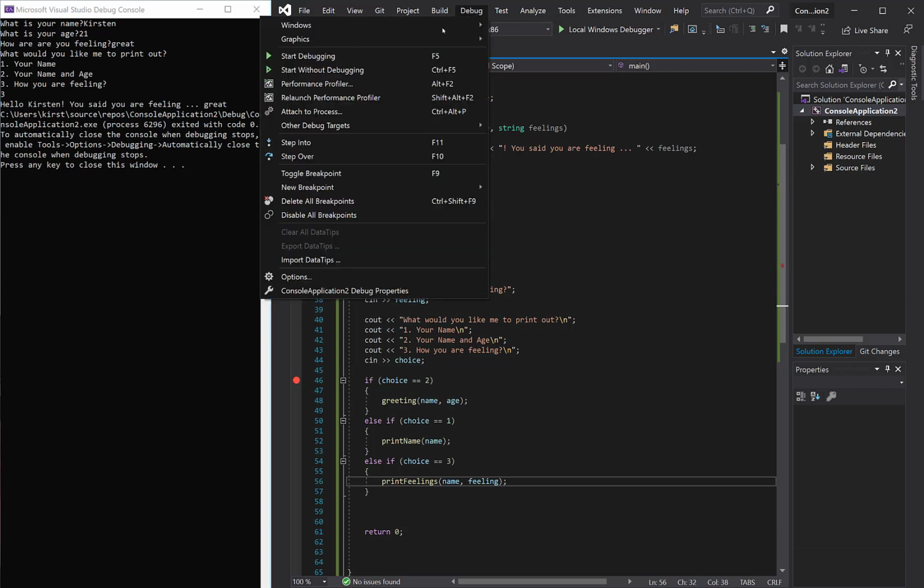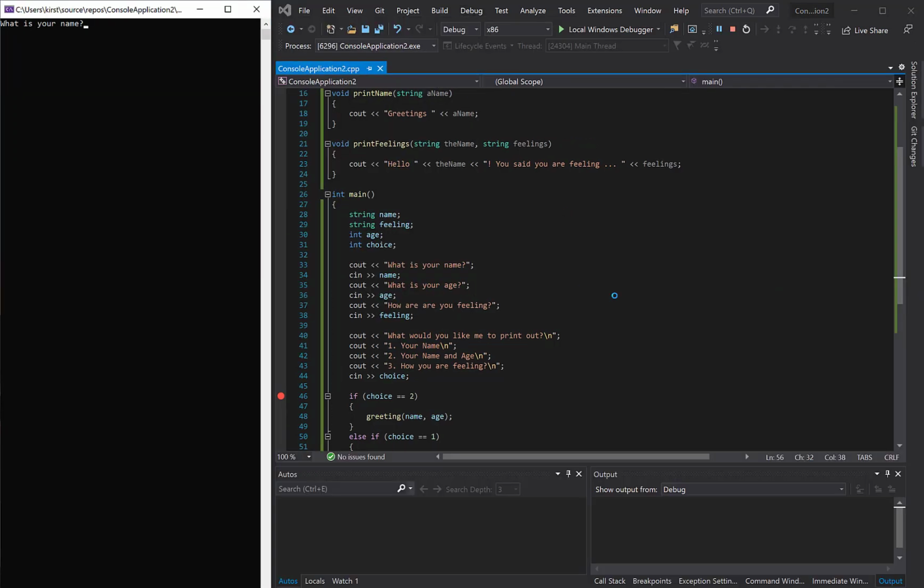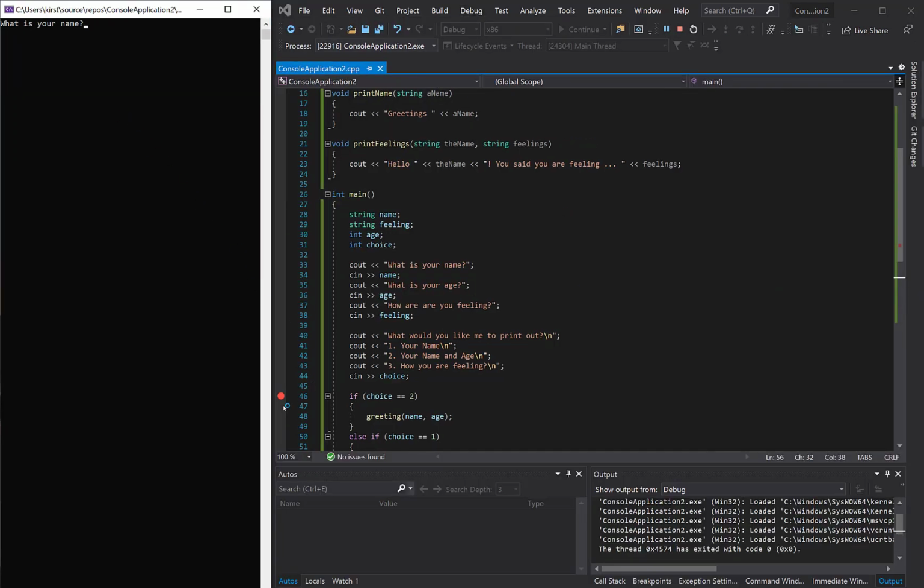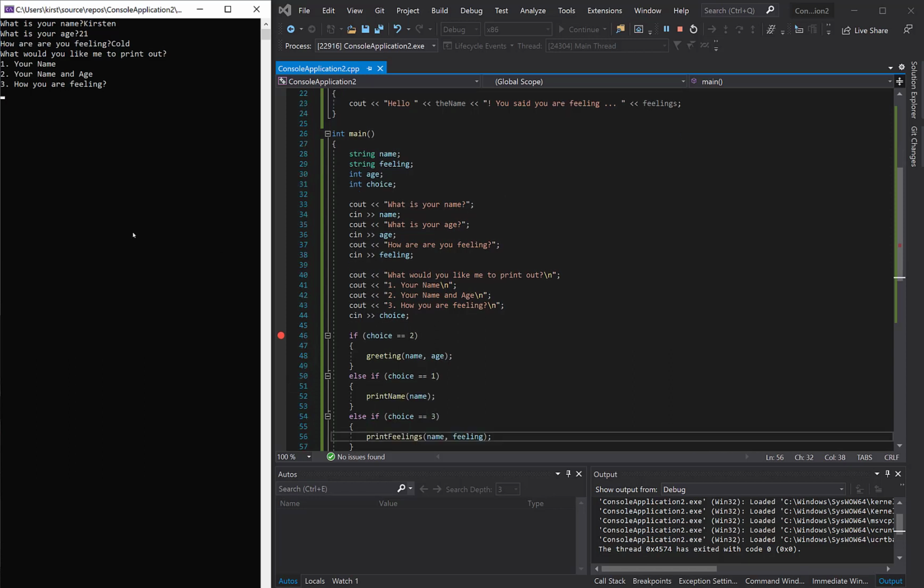So I'm going to hit debug, start debugging. Remember that the program is going to run until it gets to my breakpoint. So I'm going to put my name because it's asking me what is my age and what is my feeling. Maybe snowy. Oh, how about cold? Because today is cold. All right, so then the menu item is being displayed. Remember, the program's running until it gets to my breakpoint. So I'm going to do 3. How am I feeling? I'm going to choose 3.